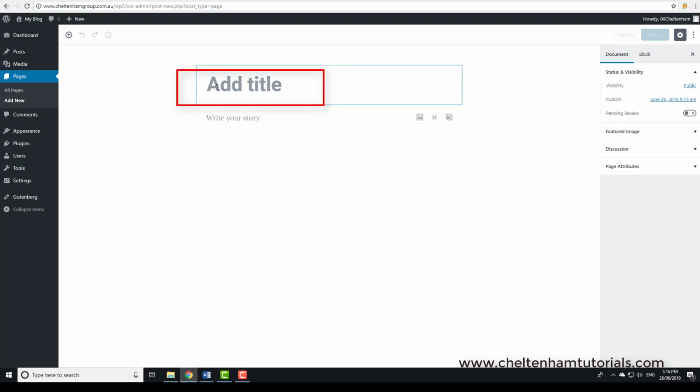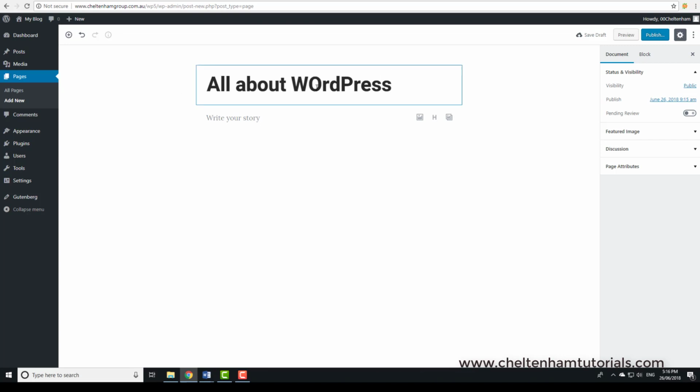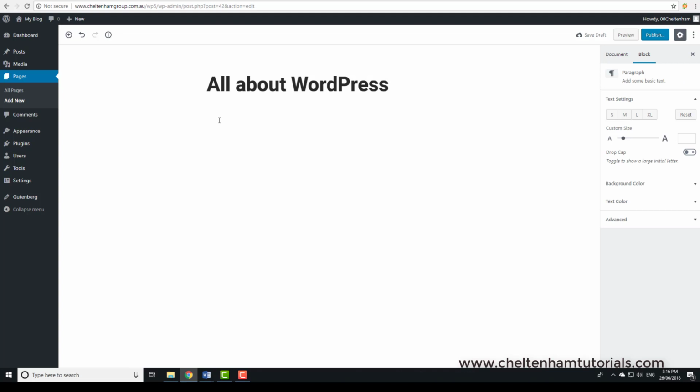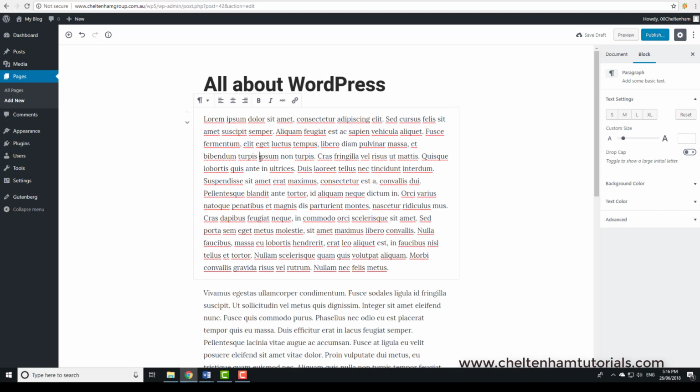It's suggesting I click here to add a title, so I could just click in there and say something like all about WordPress, and change the typo there. And as you can see, that's been formatted as a heading up there. Where it says write your story, I'm going to click here and try pasting a few paragraphs in. Look what happens. That gets pasted in as a paragraph, and at the end here there's a carriage return, or it's equivalent to pressing the enter key.